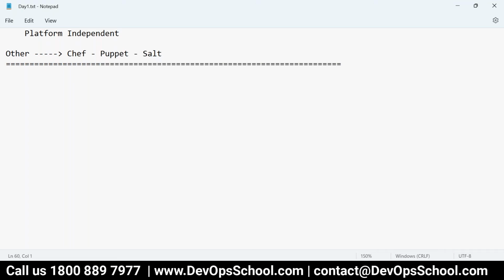Chef is also solving the same problem. Puppet is also solving the same problem. Salt is also solving the same problem. Ansible is also solving the same problem. I think Ansible is clientless. You just need SSH to the target server. Other things, I think they need a client.